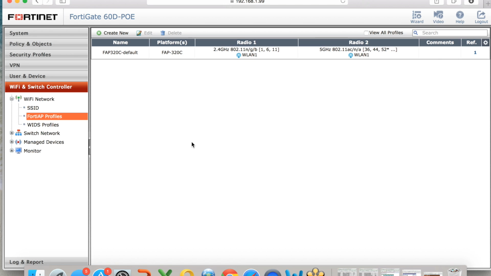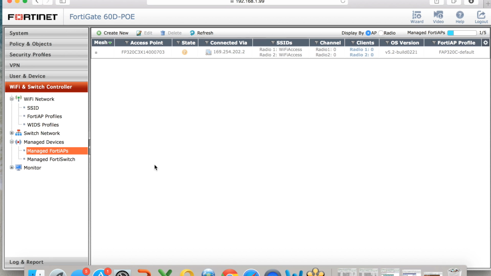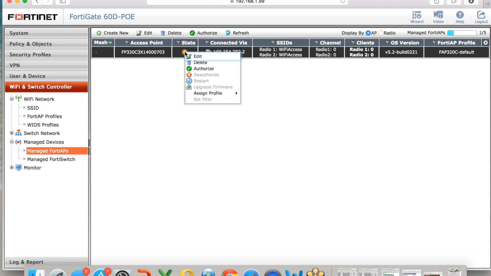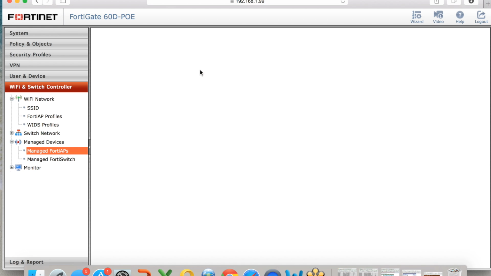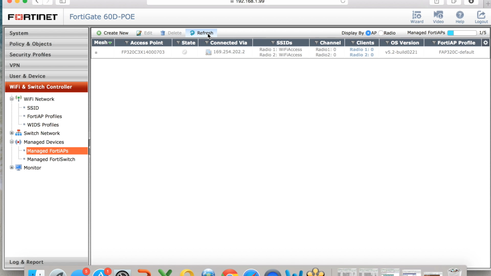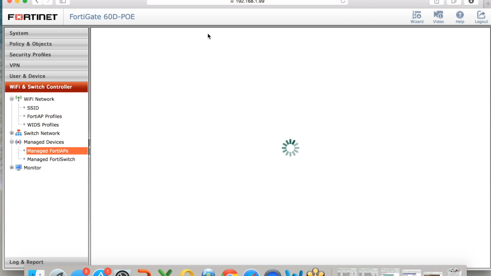The next step after configuring our SSID and our FortiAP profile is to join our FAP 320C into the network and authorize it and assign that profile to our access point. That's done under Managed Devices. We plugged our FortiAP 320C into one of the PoE ports on our FortiGate 60D. The access point uses a multicast and broadcast discovery algorithm to discover the FortiGate. Once it discovers the FortiGate, it will show up in this state, awaiting authorization into the network. I can authorize it by right-clicking and clicking on Authorize. Once it's authorized, we can then assign the FortiAP profile that we previously configured to this access point.